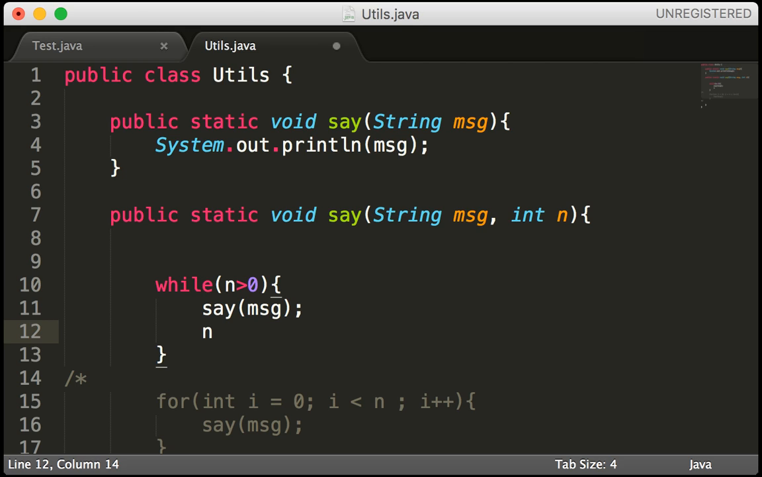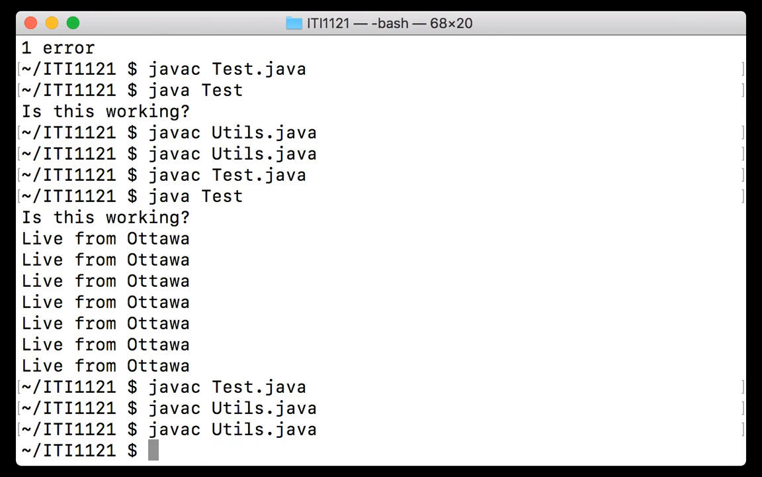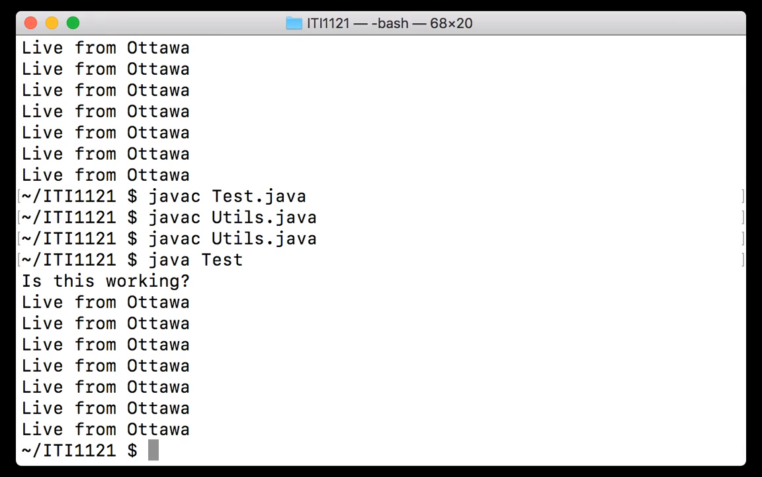So let's simply decrease the value of n by 1 at every iteration. I can do that by typing that, for example. There are other ways. You often see minus minus. Doesn't matter really what you use. We're just going to use -1. Okay, I save that. I go back here and I compile and I execute my test, and it works just the same way.